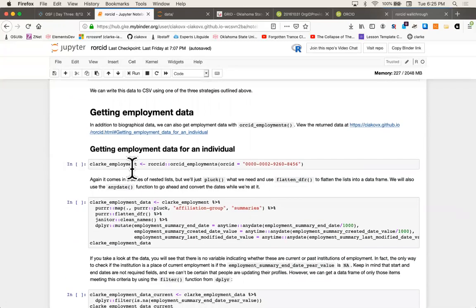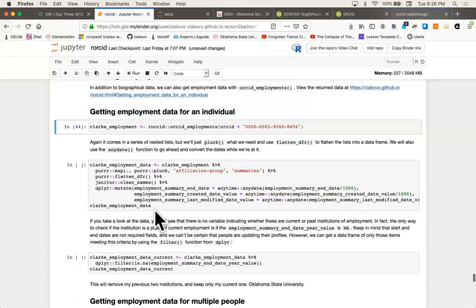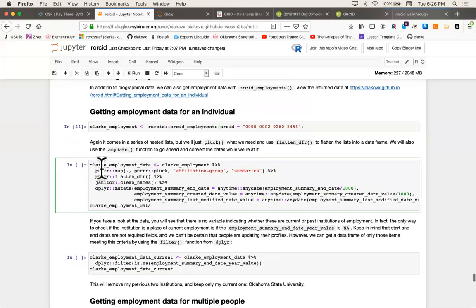Okay, we're nearing the end here. A couple other things I want to show you is ORCID employment data. I'll show you what that looks like here. This also comes in a series of nested lists. So here I basically just use pluck to get the data out that I need, and then use flatten to flatten that into a data frame.